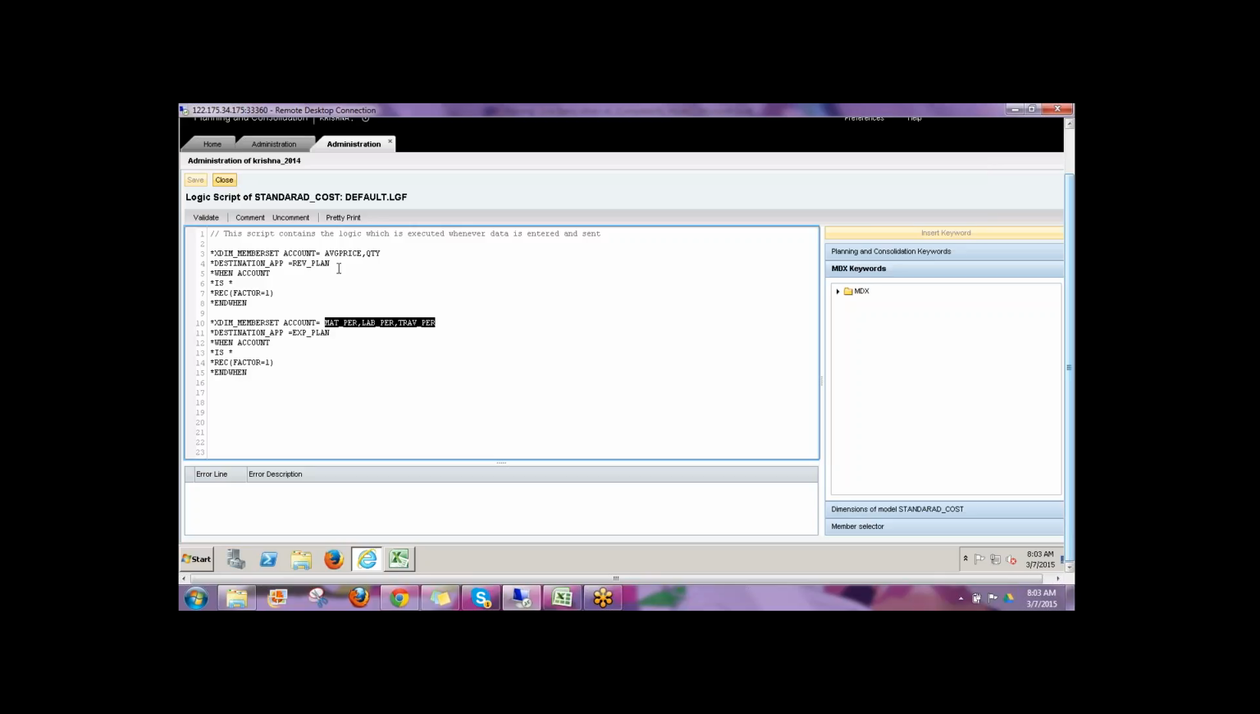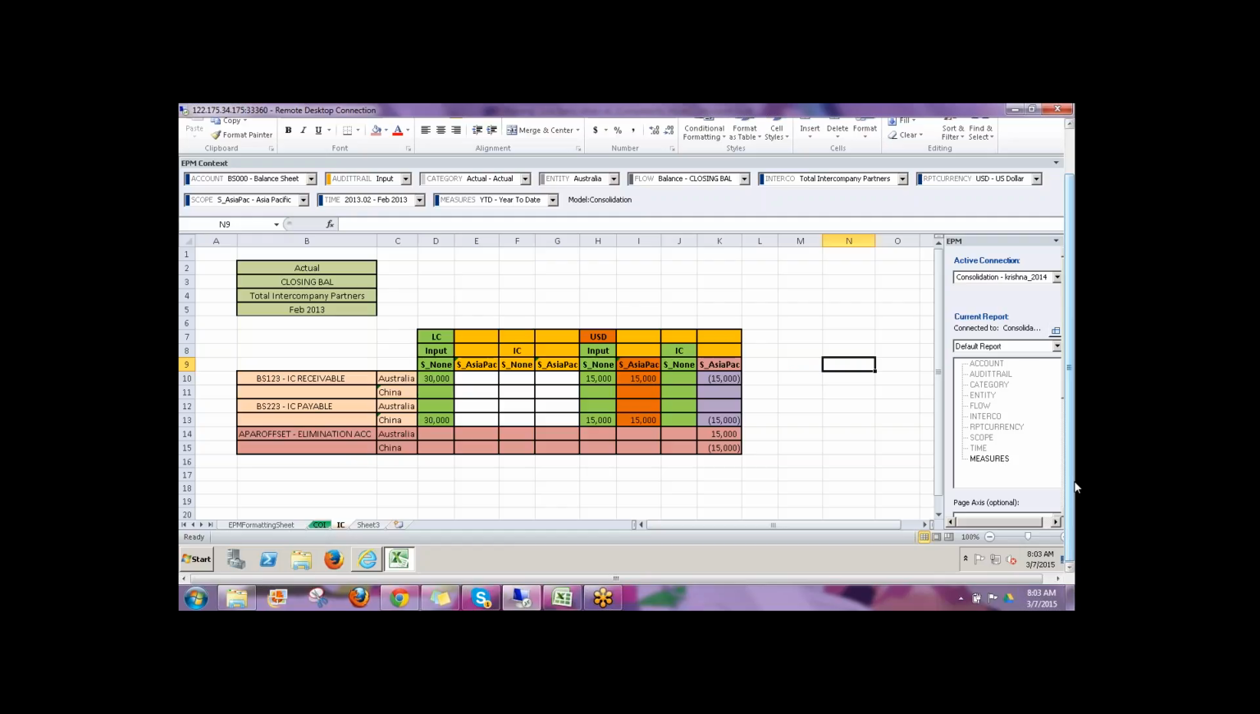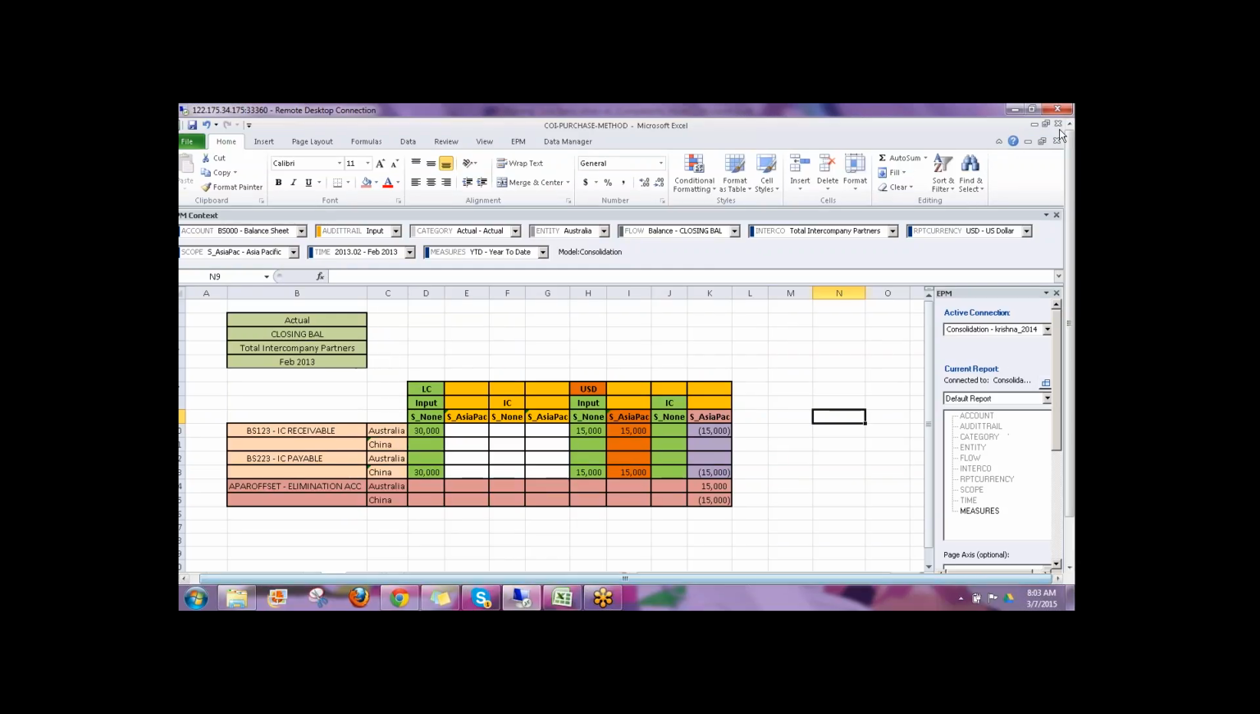And then we all know the destination logic, destination app, what is the destination model. And then when account is star, it will take from the scoping record factor 1 and end when. That means I am sending the same data to the revenue as well as expense planning with multiplication to fund, which is given in the scoping. Now we'll log in into the Excel and we'll enter some data and we'll see how the data movement will be there.